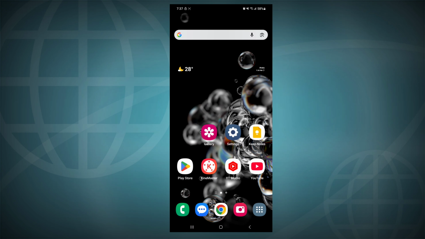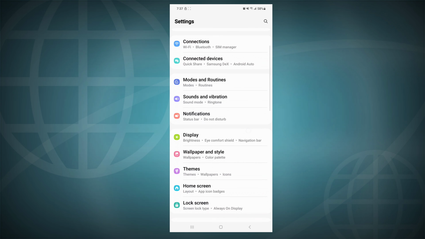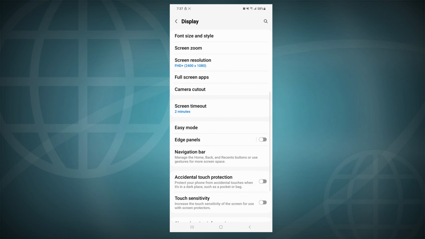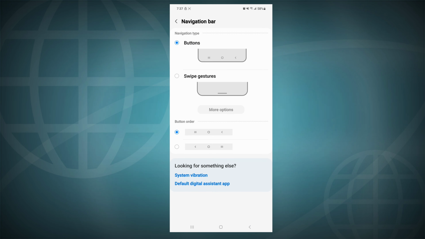In this video, I show you how to fix the menu recent button not working on Samsung Galaxy phone. For solving this problem, go to settings, then go to display, scroll down, then tap on navigation bar.